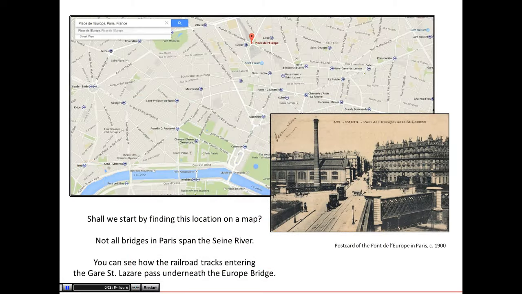Shall we start by finding this location on a map? Not all bridges in Paris span the Seine River. You can see how the railroad tracks entering the Gare Saint-Lazare pass underneath the Europe Bridge.